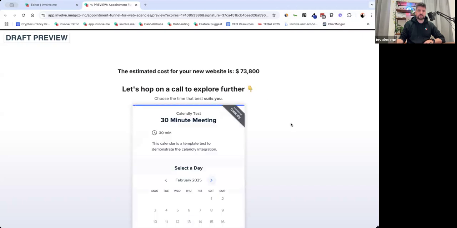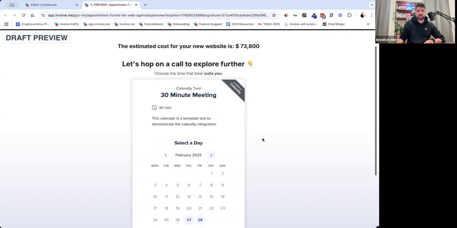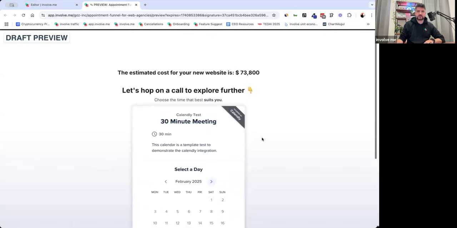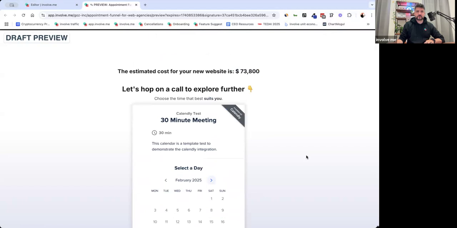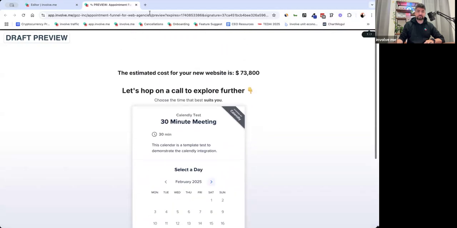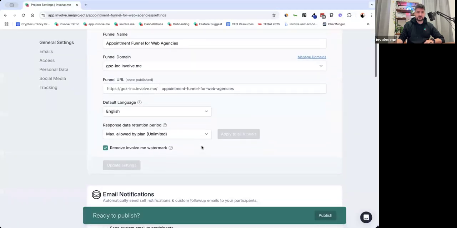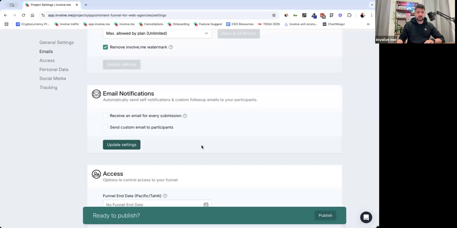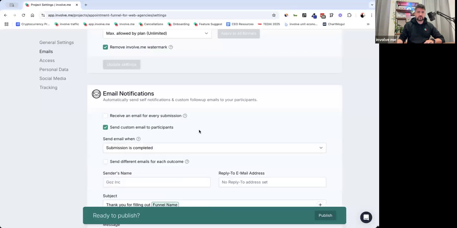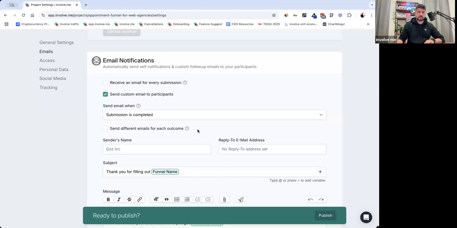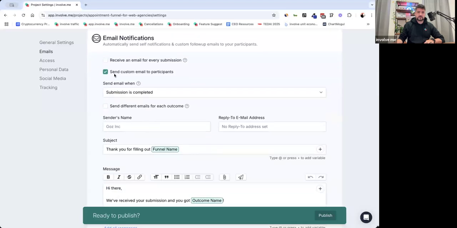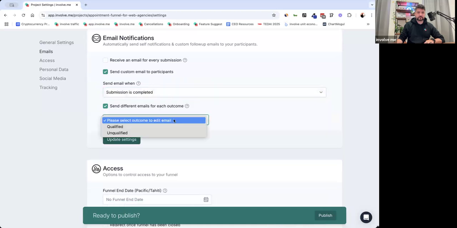Here you go. Quite an expensive one, but it's worth it for us to jump on a call with this lead. So there you have it. One other thing that I might point out here is that you can send them the quote also per email, right? So you can do it also by outcome.